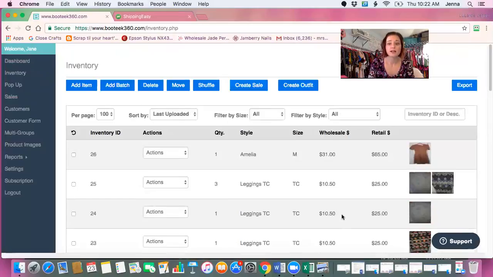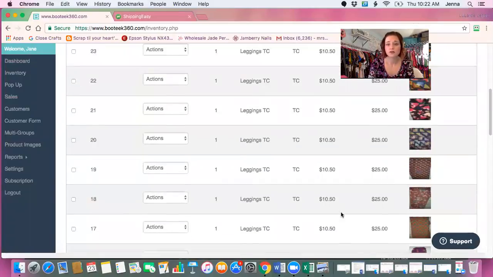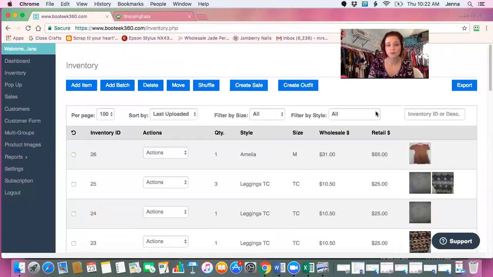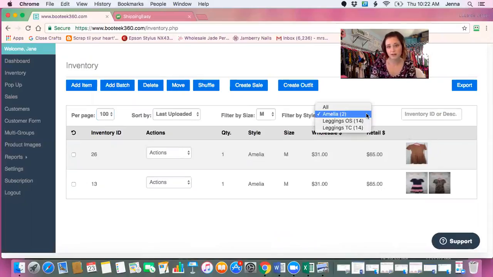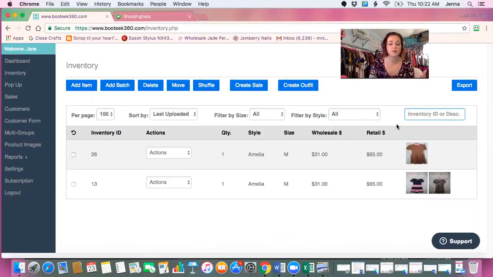Now, let's say you have all your inventory loaded and you want to be able to only see certain styles. You can filter by style here, and you can then also filter by size. You can choose how many items you want to see per page. And you can also search by item ID number. So if you have your ID numbers on your items or you have written them down and you want to search for them, you can type that number right there and it will pop up.